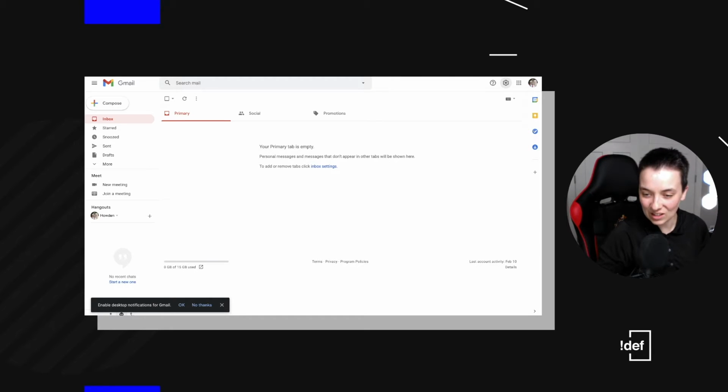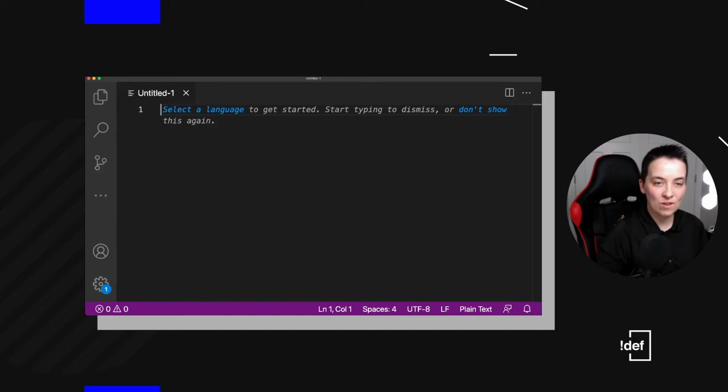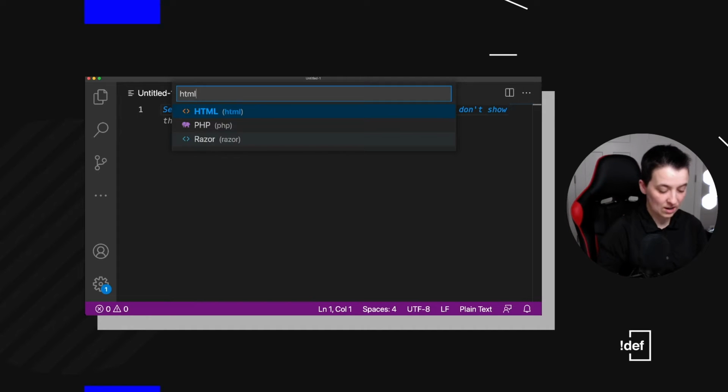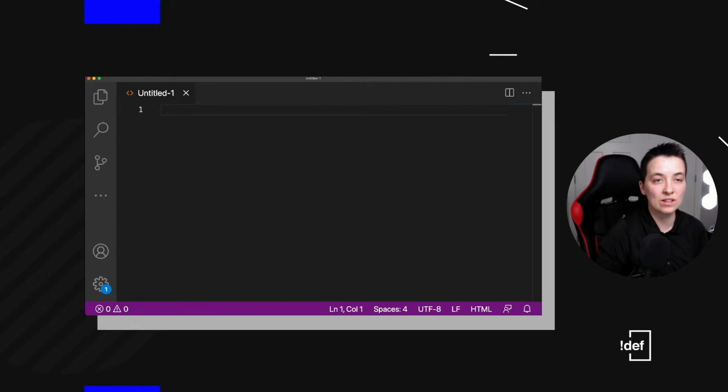So let's go ahead and switch over. I have open Visual Studio Code. This is just a brand new file. Let's go ahead and make this an HTML file. I'm going to actually use the shortcuts here. I'm going to hit Control or Command K, and then pressing M as in Mike. And then I can just type in HTML and hit enter, and now it is an HTML file ready to go. So if this is new to you, just go ahead and follow along.